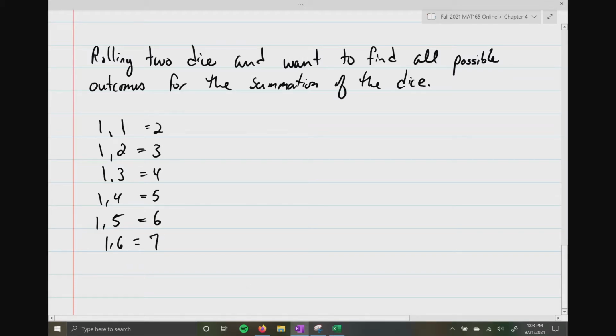All right, and then you'd have to do all this for the first die being a number 2, and the first die being a number 3, and so forth, okay? So that's one way you can do this. Now, I like to call this the method of exhaustion, because when you are done, you are just exhausted, okay? Another way to do this is by using a table.